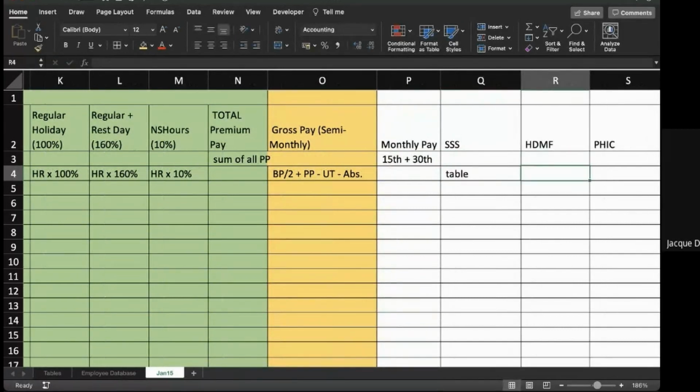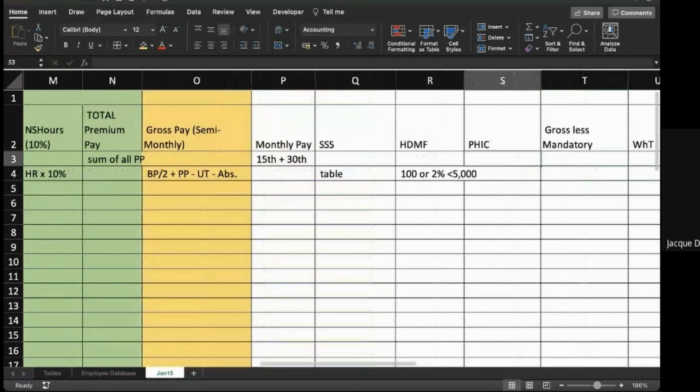HDMF, you already know how much our HDMF is. Our HDMF is either 100 or 2% if it is less than 5,000. How about your PhilHealth? Your PhilHealth is dependent on the following. If it's less than or equal to 10K, you will pay 200. Greater than or equal to 80K, you pay 1/6. In between those amounts, you pay 2%.